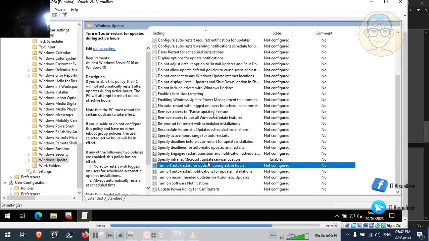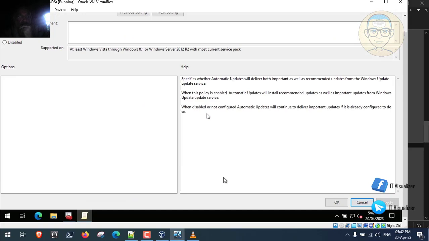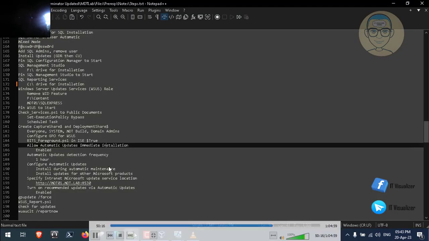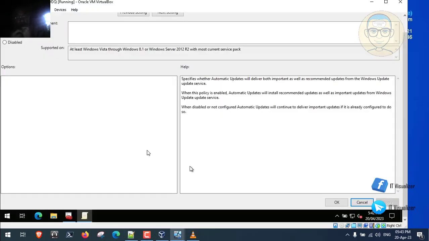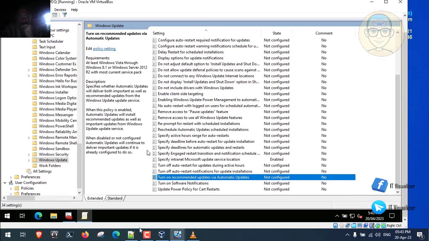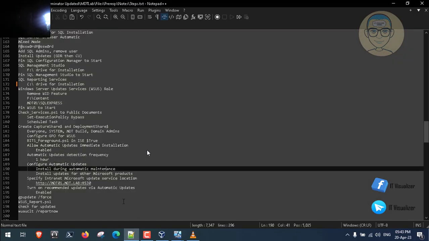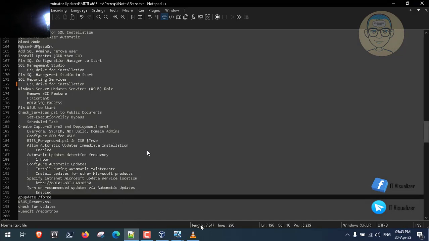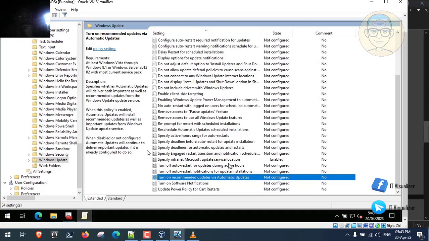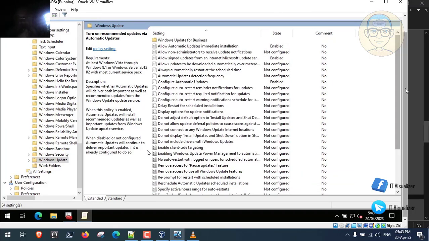We need to do the same with the servers. Okay, this is for the clients. We need to go and do this for the WSUS policy for the servers as well, and then we will run a certain script.